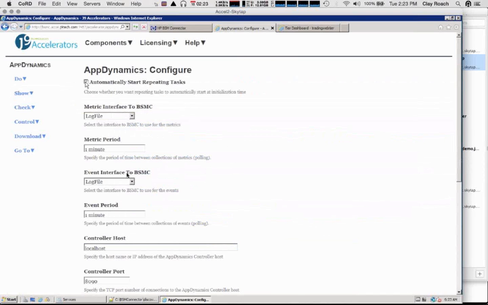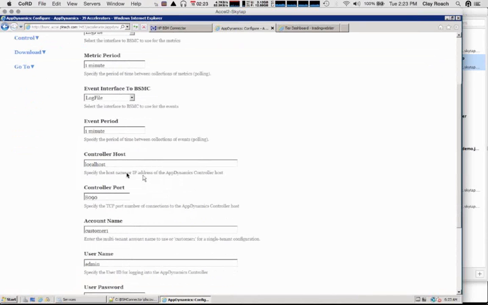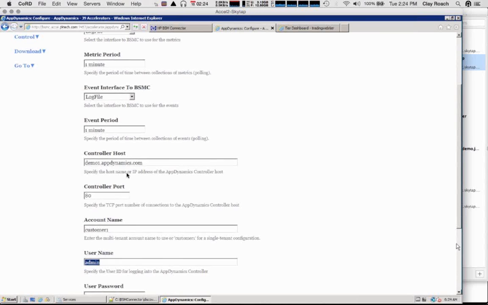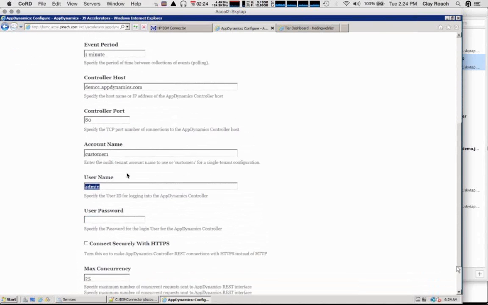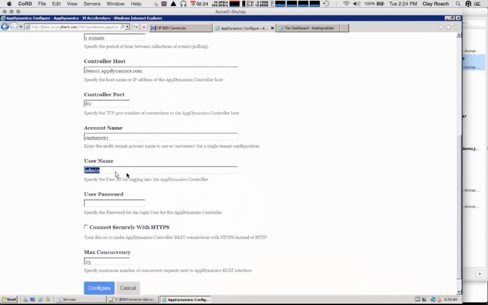So we're going to start out with a polling metric of 1 minute, both for metrics as well as for events. We're going to plug in the same domain manager controller host here that we just saw a few minutes ago. Set the port number, which is just standard port 80. Finally, the username and password. So let me get those typed in real quick.